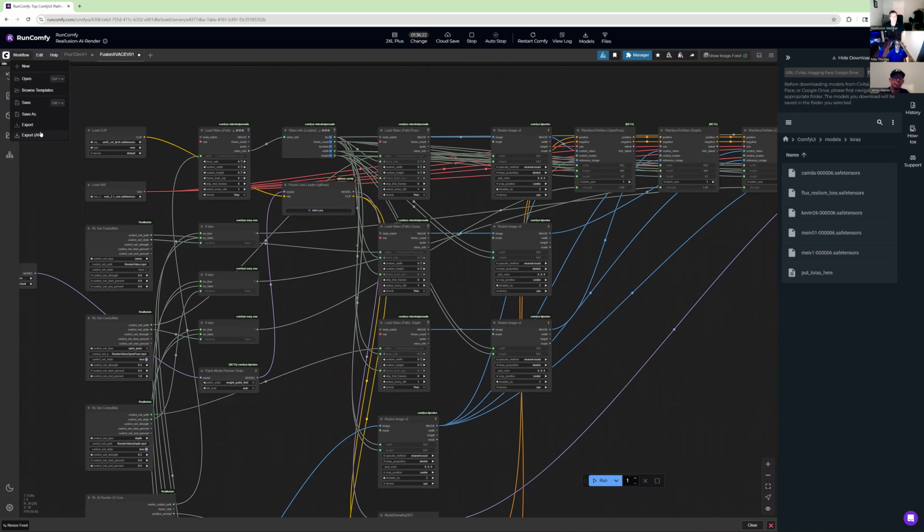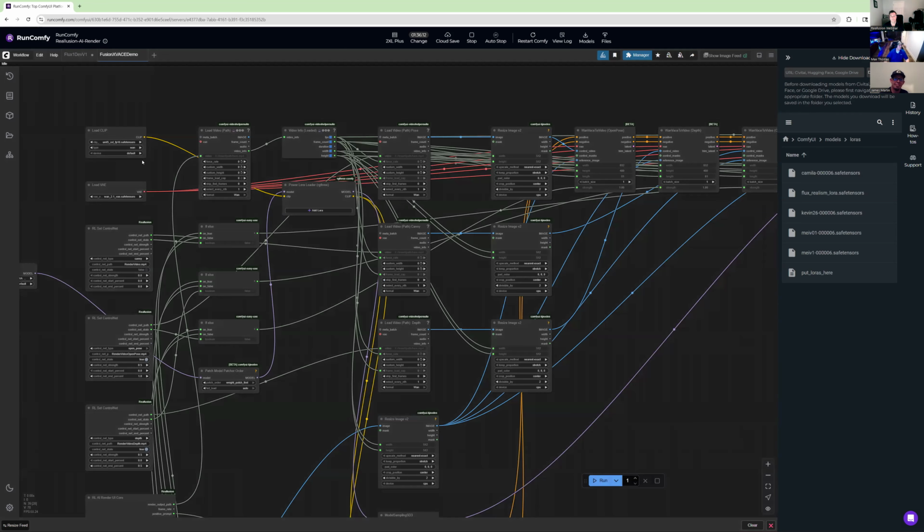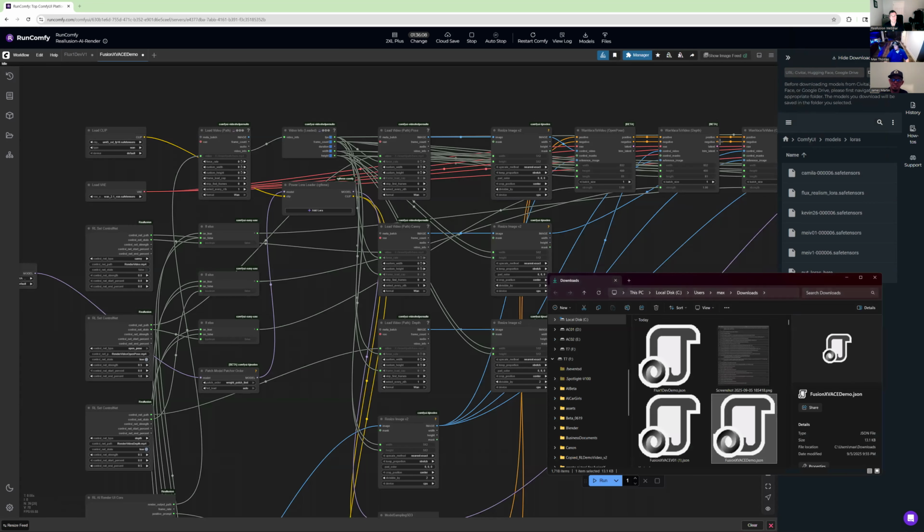I can come up here, I can save things, and I'll just call it FusionX VACE demo. Then I'm going to export that API so that I have that model ready for me to go.